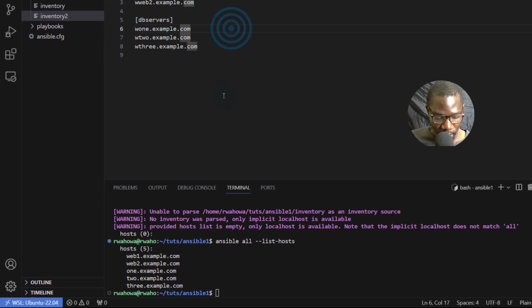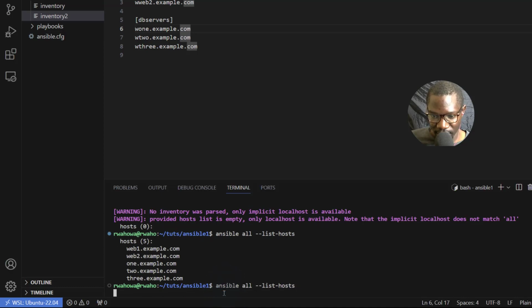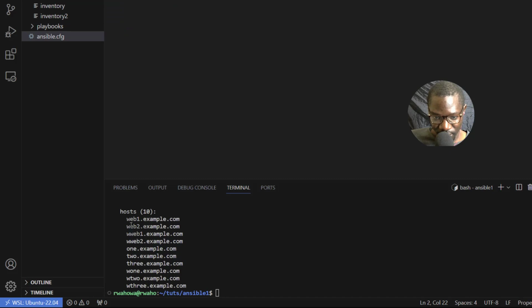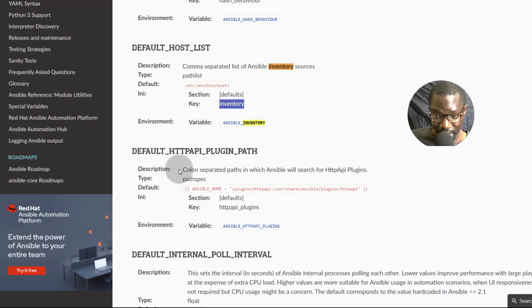And if we do ansible list all hosts, it's going to list all the hosts inside there. So you can have multiple inventories, and this is something that Ansible recommends. If you have production servers, test servers, staging servers, you can place them in different inventory files for easier management. So in this video, it's kind of a long one, but this is something that you'll find yourself using, and it's important to know how to go about it.